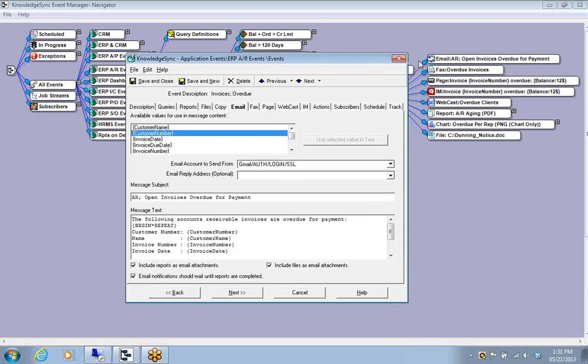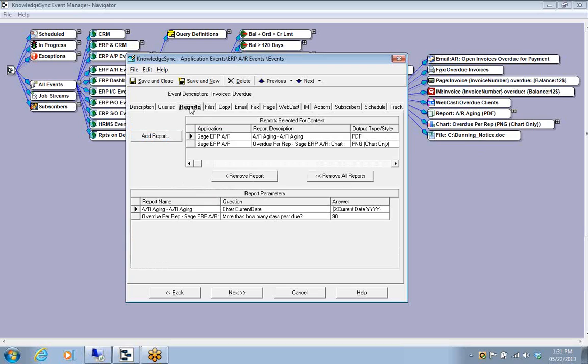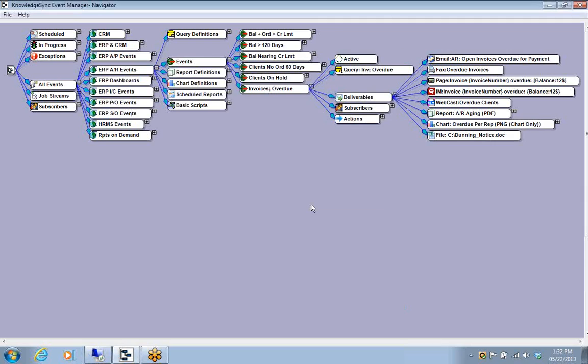Now, looking at the other deliverables, you can see that I have a number of other alert delivery methods configured. But what I'd like to do first is to jump back to the Reports tab. This particular event is also automatically triggering an AR aging report. That's one of my standard Crystal Reports for my ERP application. And I can specify how I want that report to be output in such formats as PDF, HTML, Microsoft Word, or even Excel.